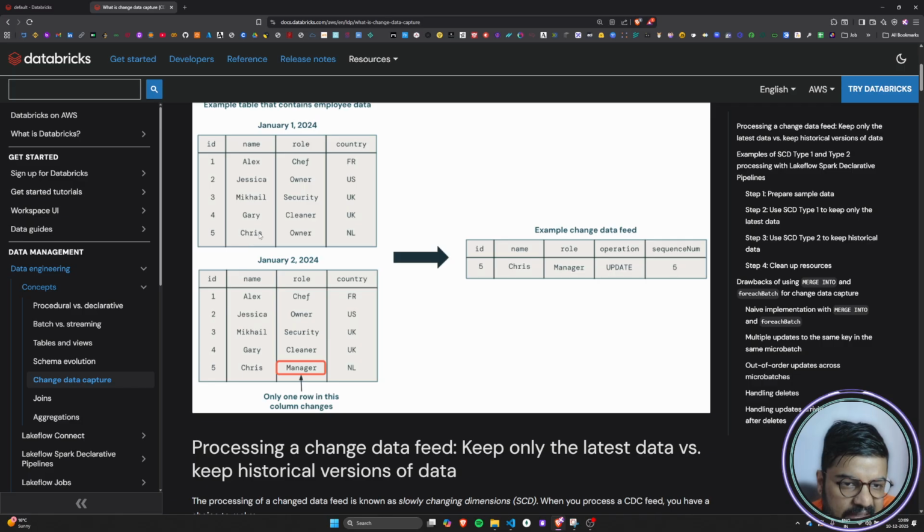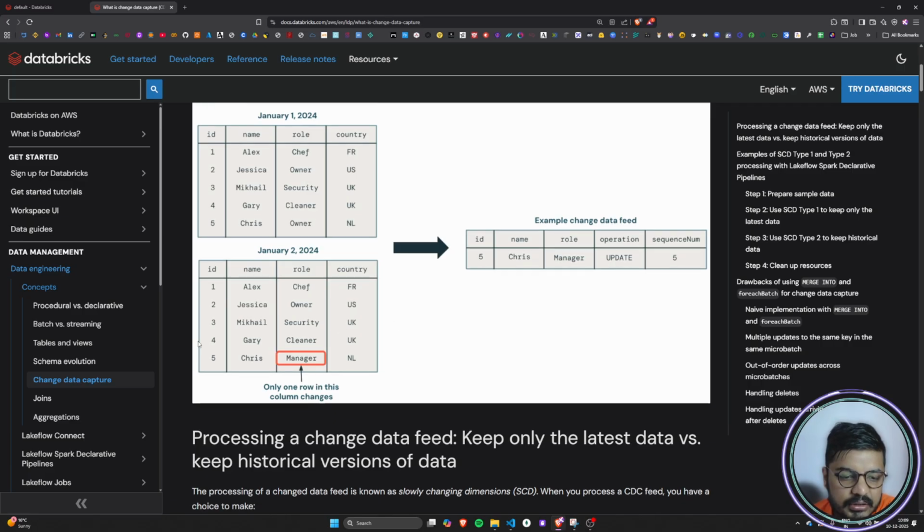Let's say Chris's role, or ID 5's role, has been changed from owner to manager. Keeping the historical data versions is what we also call SCD type 2, that is, slowly changing dimension type 2. So in SCD2 we will have a track that, okay, Chris's earlier role was owner, but later on it was changed to manager. This is only possible when we have both versions of the data.